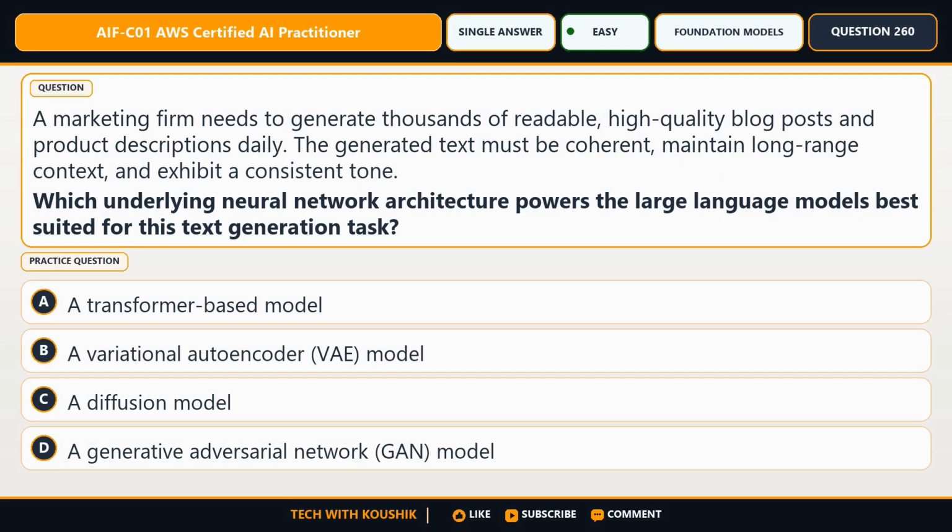Next, question number 260. We are moving to foundation models. A marketing firm needs to generate thousands of readable, high-quality blog posts and product descriptions daily. The generated text must be coherent, maintain long-range context, and exhibit a consistent tone. Which underlying neural network architecture powers the large language models best suited for this text generation task?